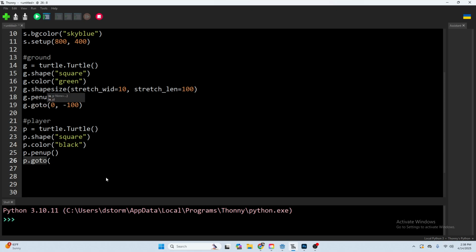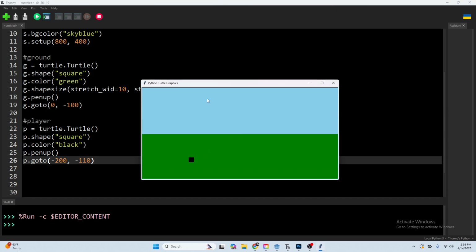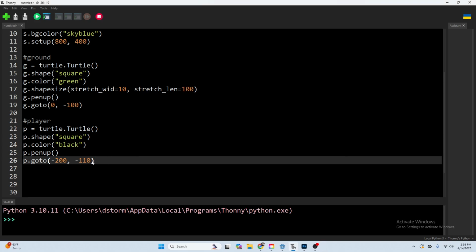And we'll make it go to, let's do negative 200 on the X. And we'll do, I don't know, negative 110 on the Y. Let's see what that looks like. That's a little bit too far down, actually. Let's bring it up, because I want it to be more toward the top. Let's bring it up to, let's say, negative 50.